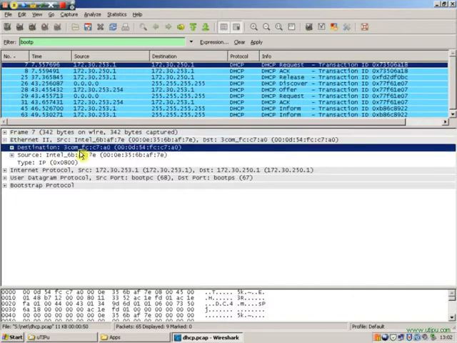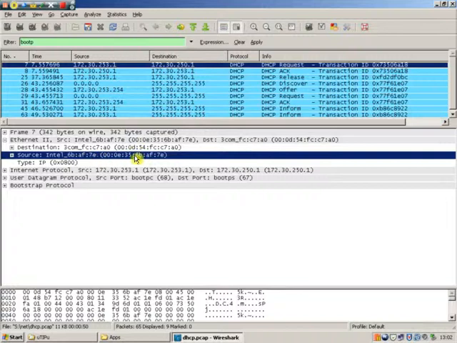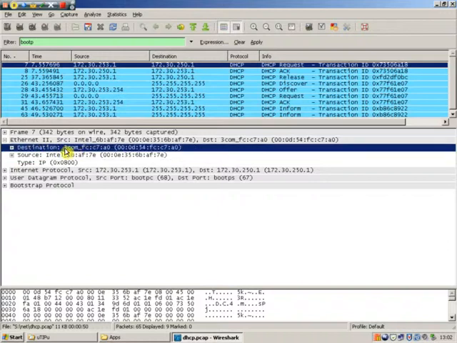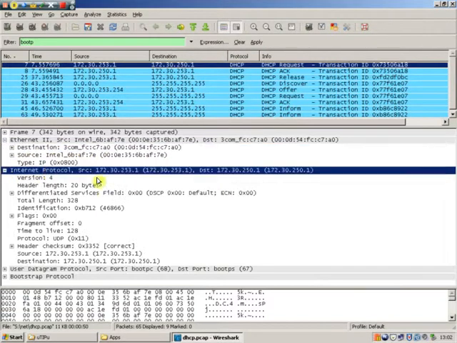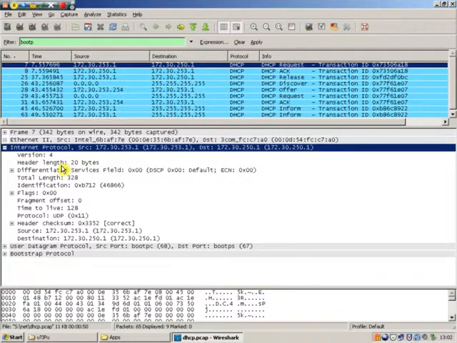Ethernet 2. We have a destination MAC address of a 3COM device, and we have a source network address of an Intel device. It's useful to know a little bit about the computer network. The 3COM MAC address here is actually a multi-layer switch. Let's have a look at the IP addresses assigned to this particular bootp request.